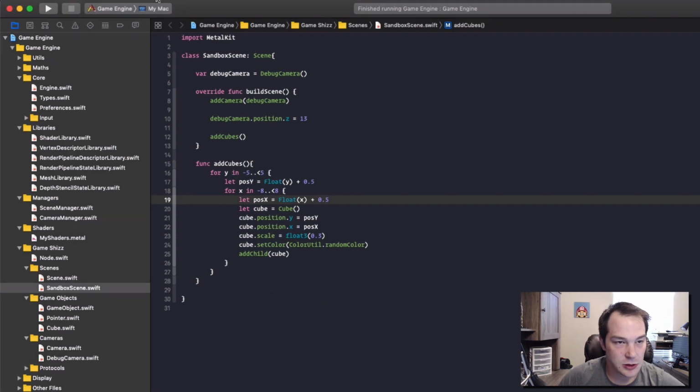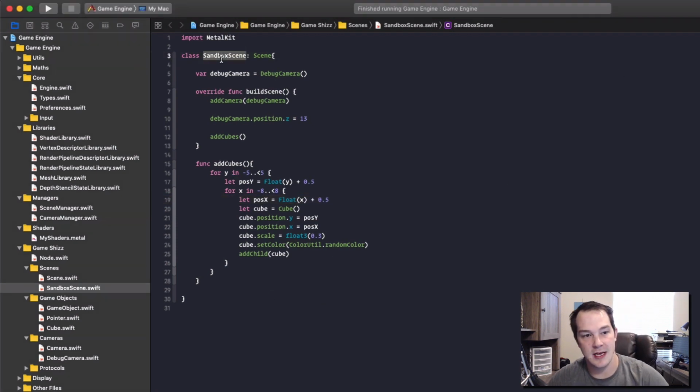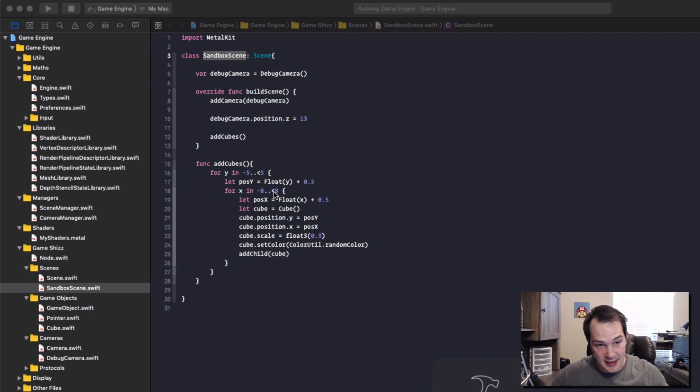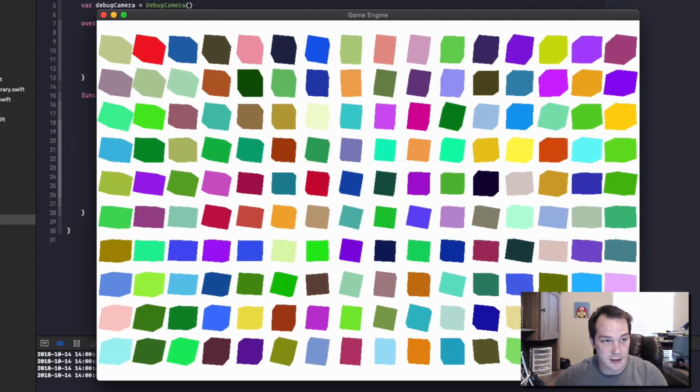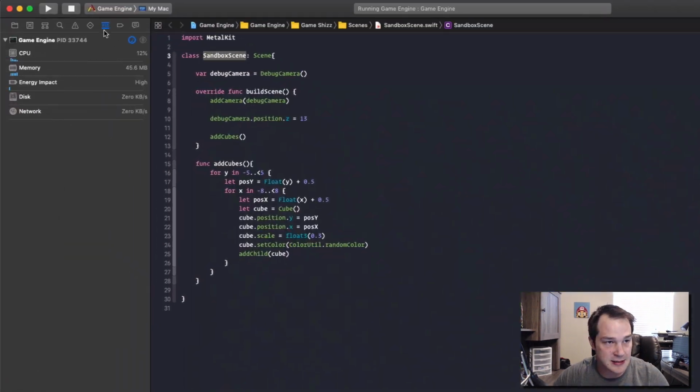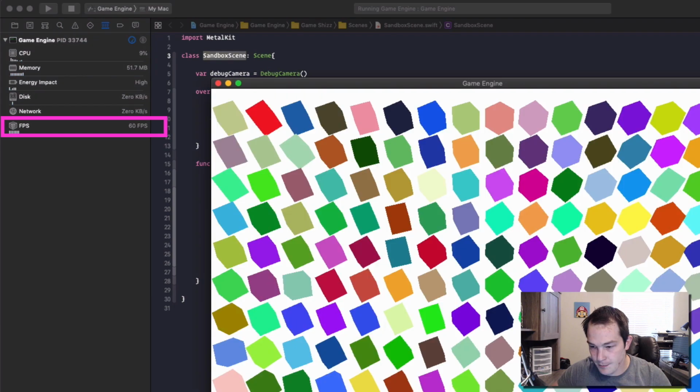So yeah, let's look at our sandbox scene. Let's start with our sandbox scene, okay? Because this is where we're rendering all of our objects. As of right now, if I were to press play, we have 16 by 10 cubes rocking, rolling around, all that jazz. And that's coming out to be about 60 frames per second.